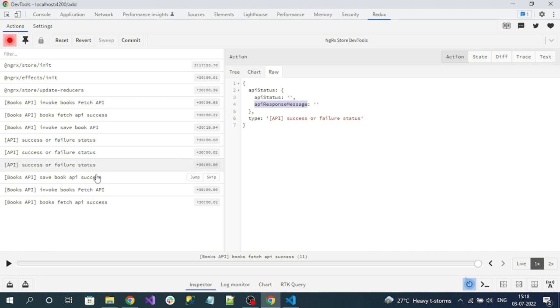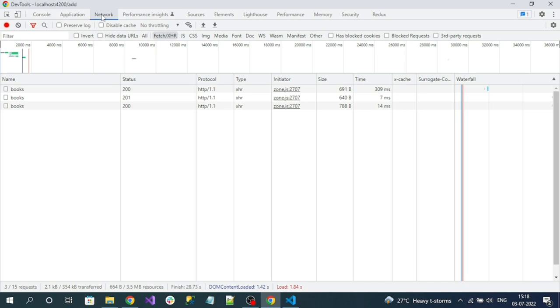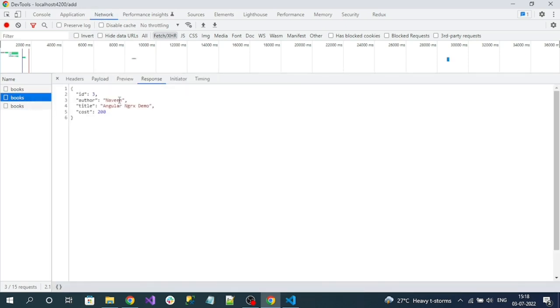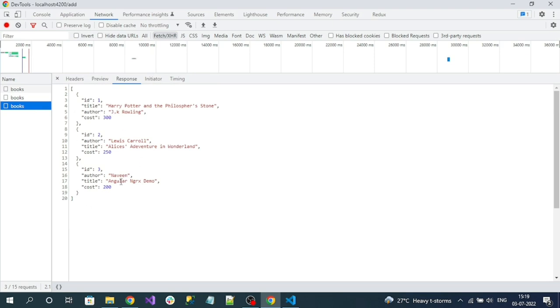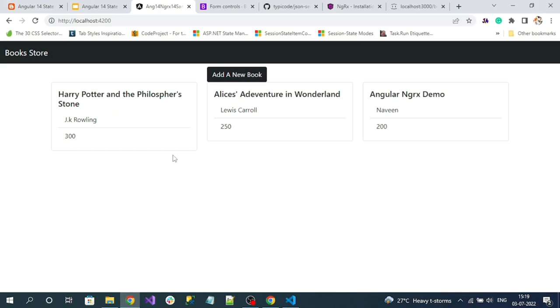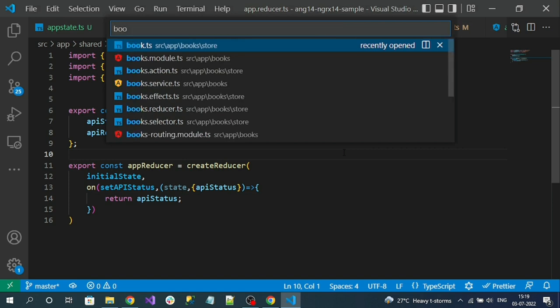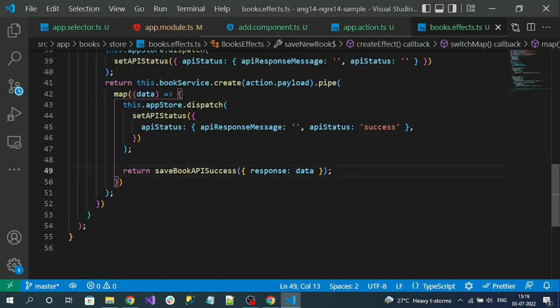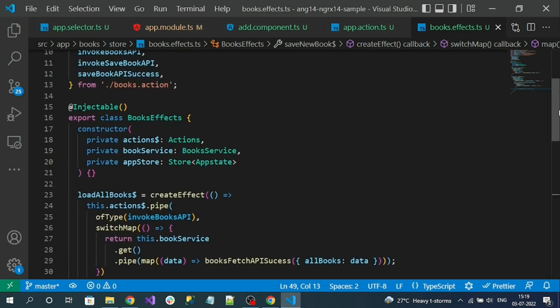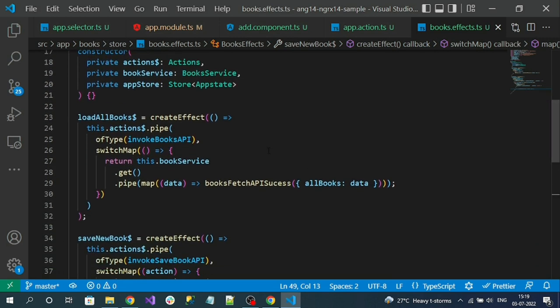But here, if you observe one thing, after saving, this is the save payload, right? We are again invoking the API call while returning back to home page, right? So it will be an unnecessary server call. We can reduce it, right? So to reduce that, we can change the get API call effect. So book effect. So it is an unwanted API call, right? If the data exists, we no need to call this, right?